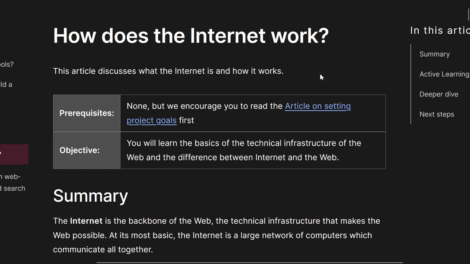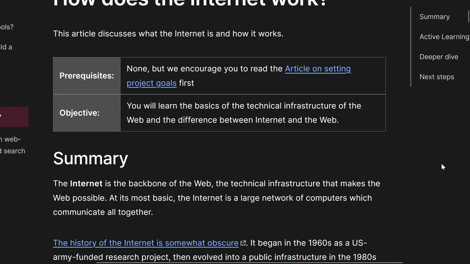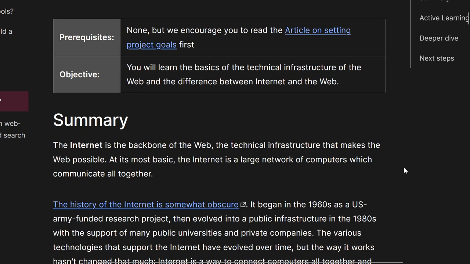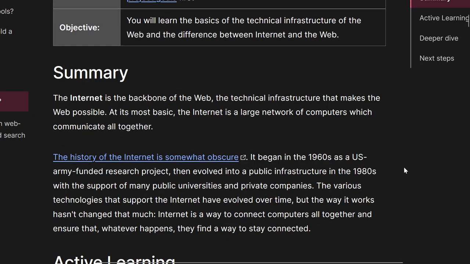Prerequisites: none, but we encourage you to read the article on setting project goals first. Objective: you will learn the basics of the technical infrastructure of the web and the difference between the internet and the web. Summary: the internet is the backbone of the web, the technical infrastructure that makes the web possible.